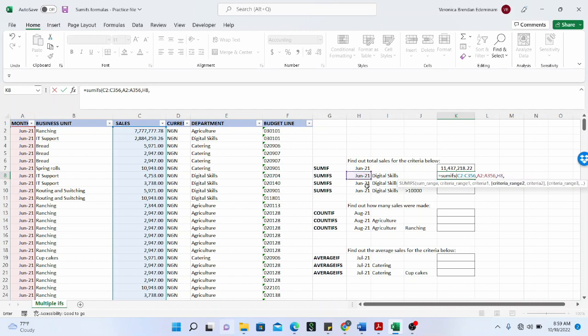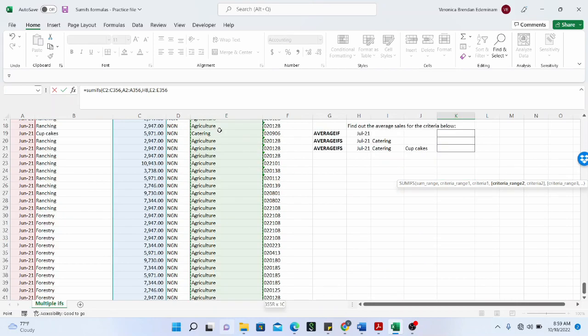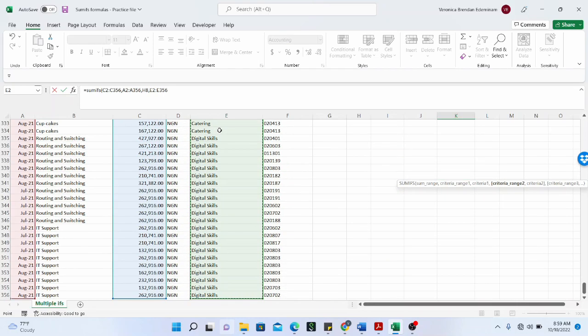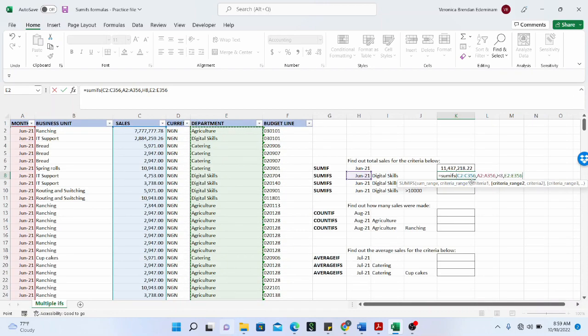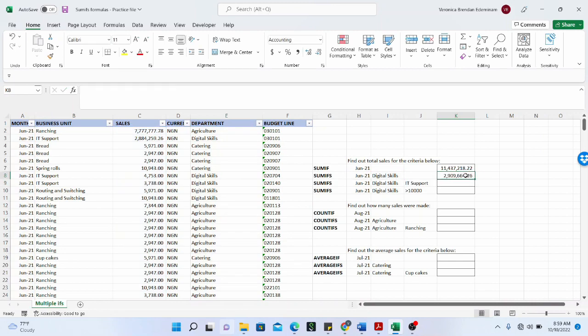It takes me to the next criteria requirement, which is criteria range 2, and that is the department. The department is the column where the criteria 2 sits, and I make the selection. Control Shift down enables me to select everything at once, and I put the comma and choose the criteria 2. And here we go. I close my bracket, and this is what I have just within seconds.